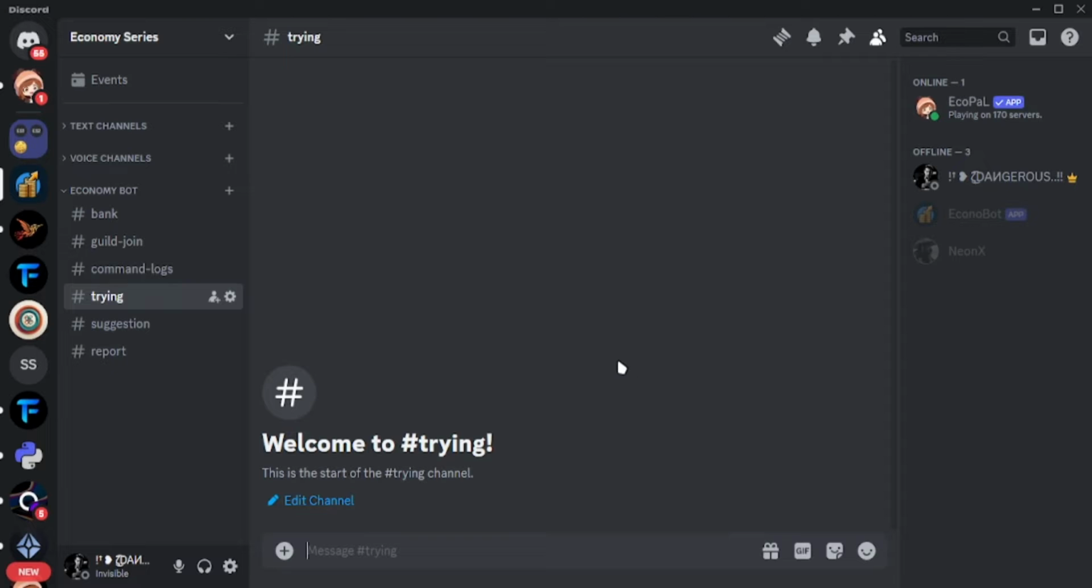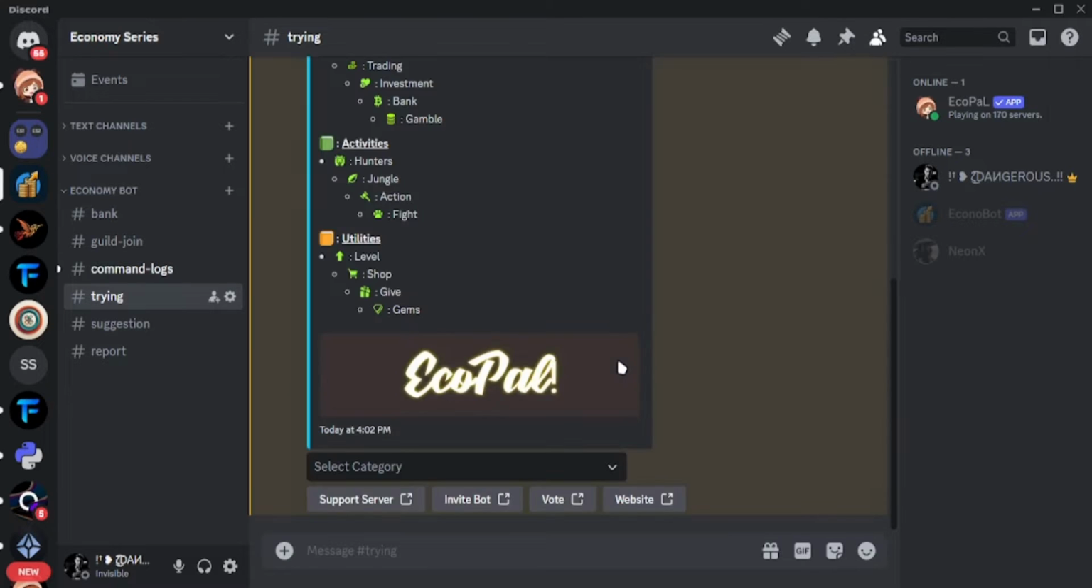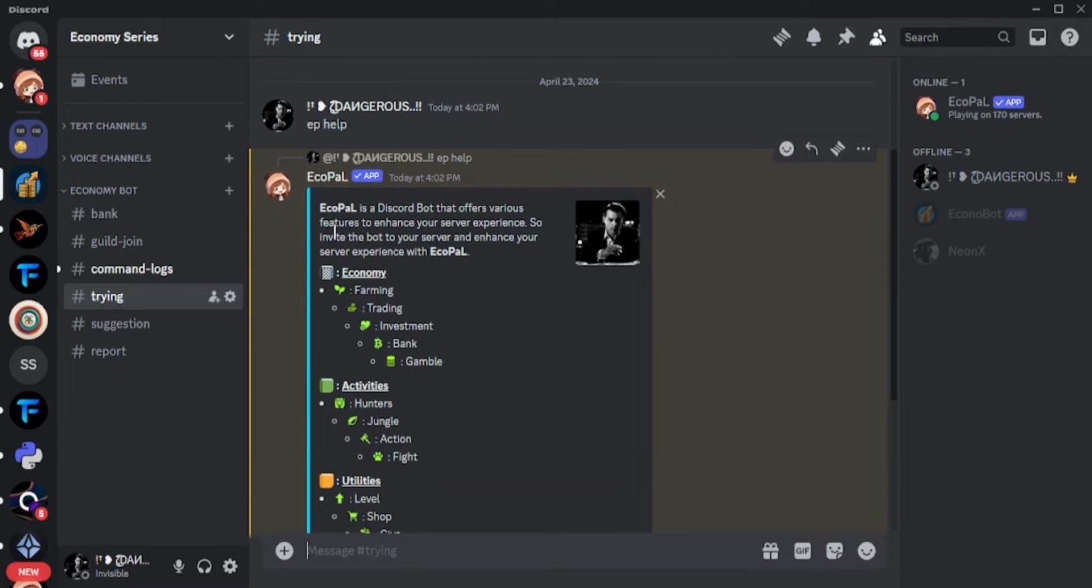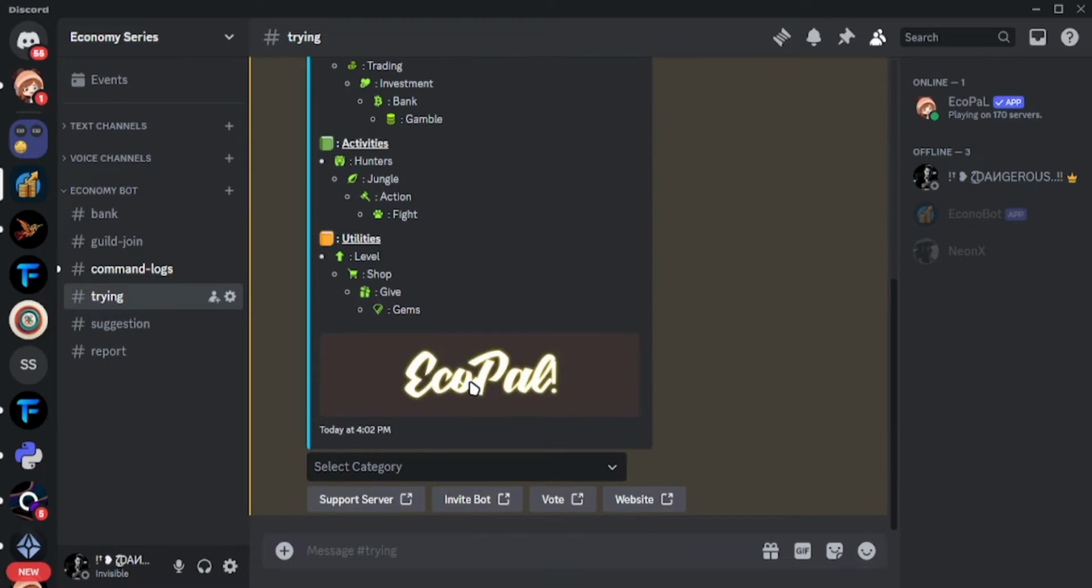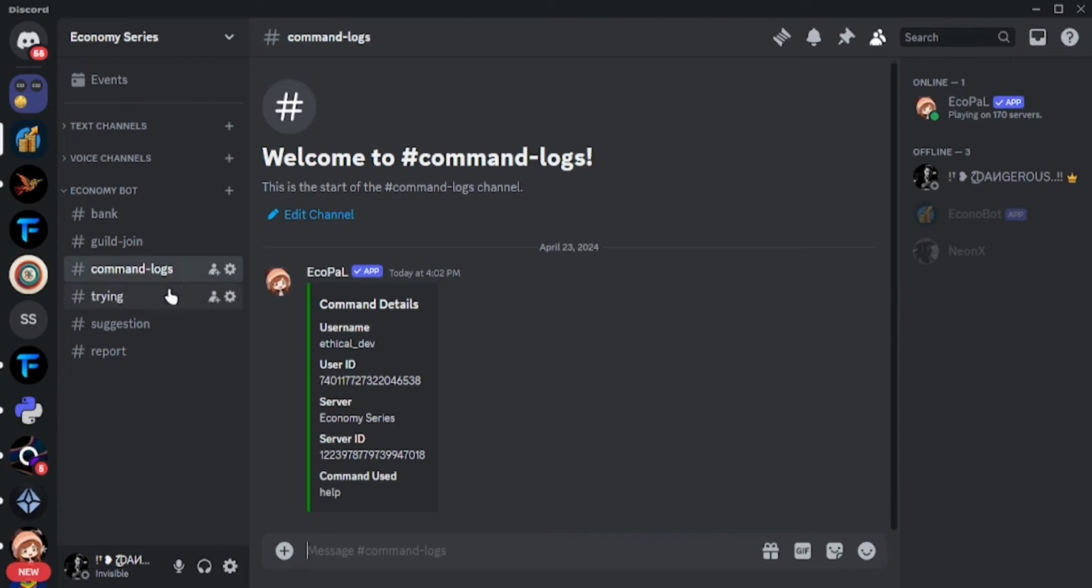First, we will run the help command. So you can see how many categories it has and how advanced the help menus are. And you can change the buttons, links, colors, and emojis of this help menu very easily with the source code. And you can see that on using every command, details are being sent in the command log channel, showing which user has run which command from which server.